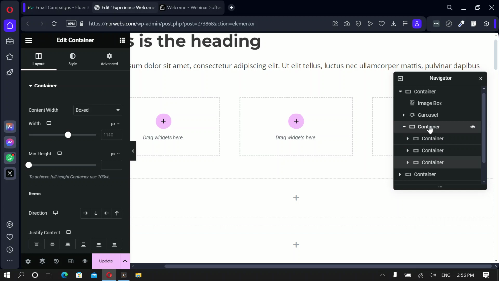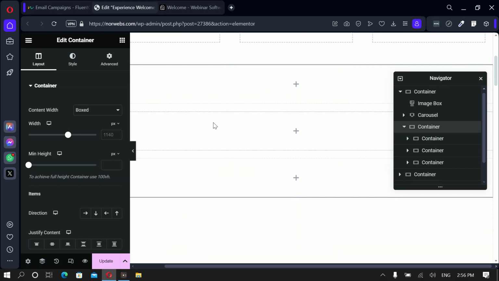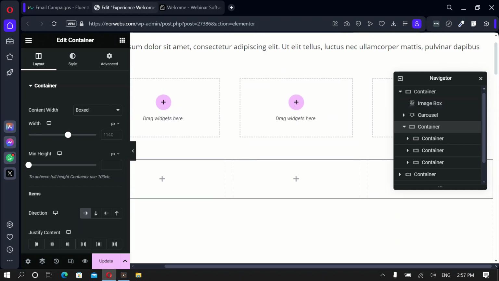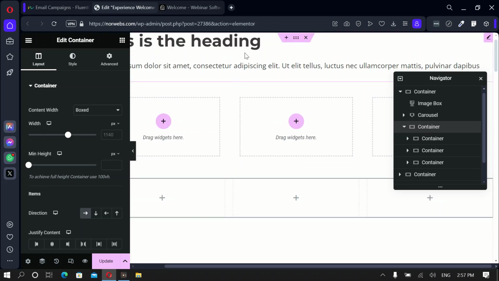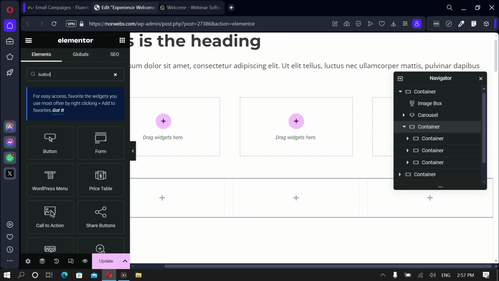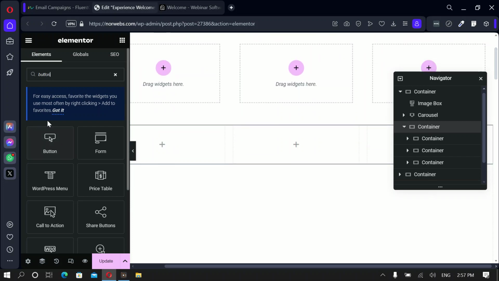Then I'm going to click on the container that contains these, and change the direction. And now we have a container that has 3 columns. We have our carousel. We have our title and paragraph. Then the last thing we need is a button. So I'm going to drag this button and drop it down.